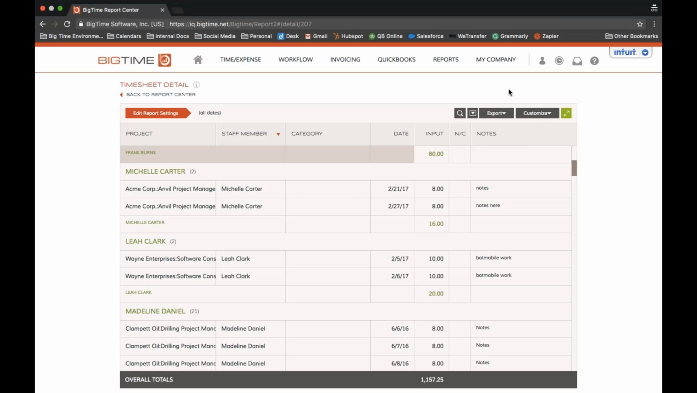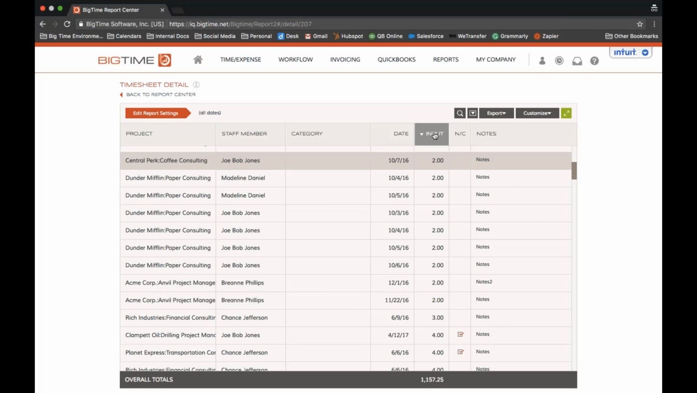Okay. Now, the one thing about exporting is that if we do have a filter on, or if we do decide to use the sorting function in the report, when we export it, it is going to show the view that we're currently looking at.